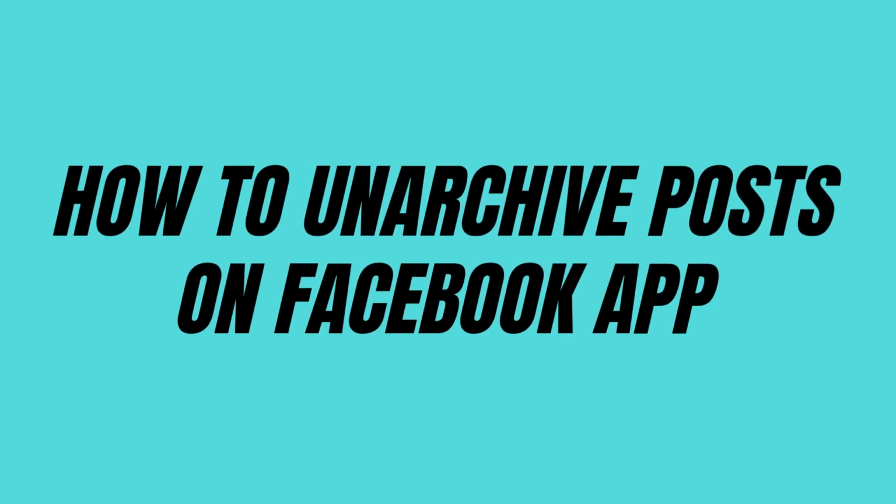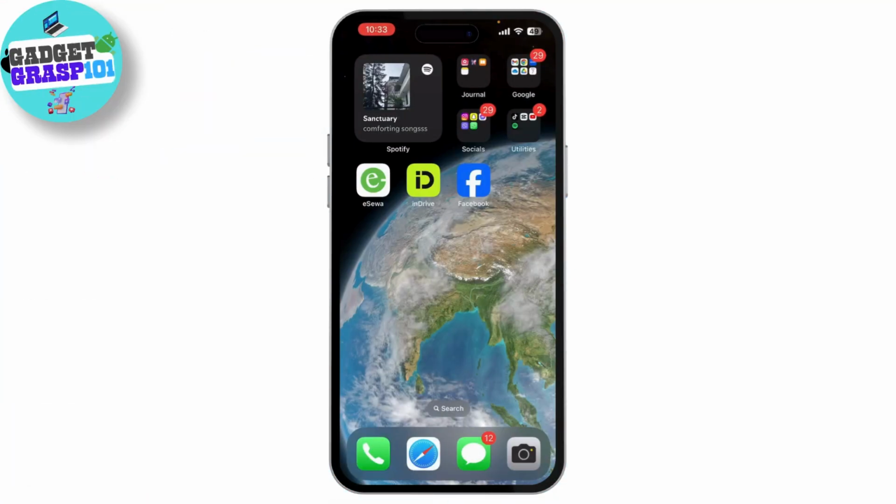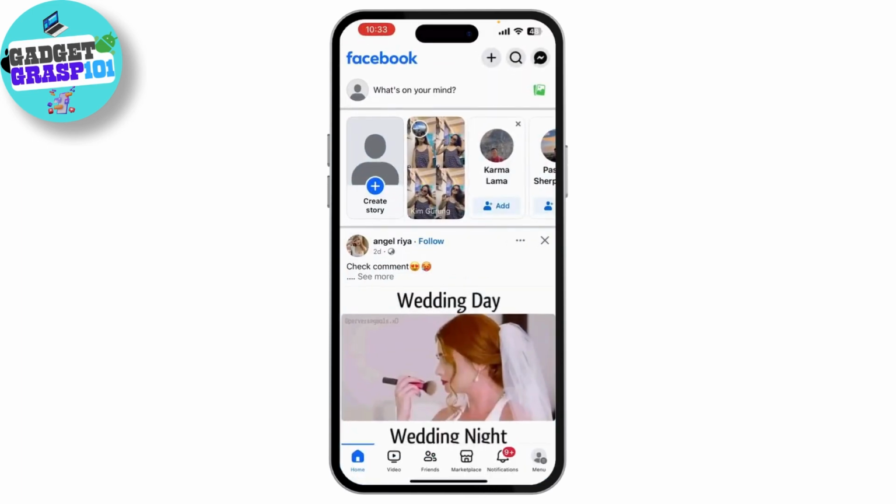Today I'm going to show you how to unarchive posts on the Facebook app. If you've hidden some of your posts and want to bring them back, this tutorial is for you, so let's get started. First, open the Facebook app on your phone and log in if you haven't already.